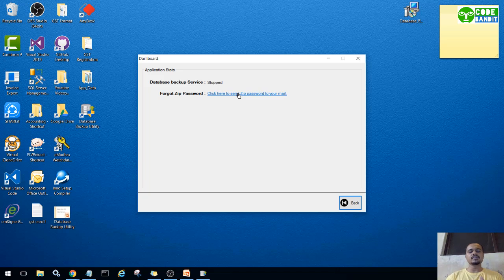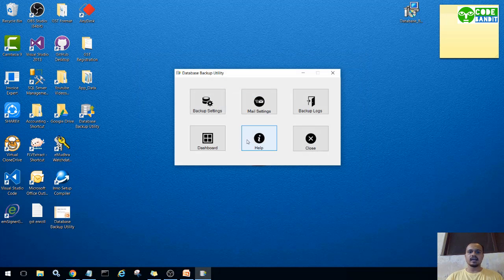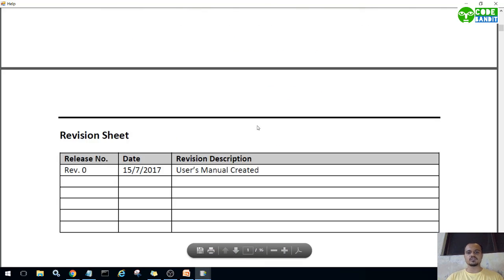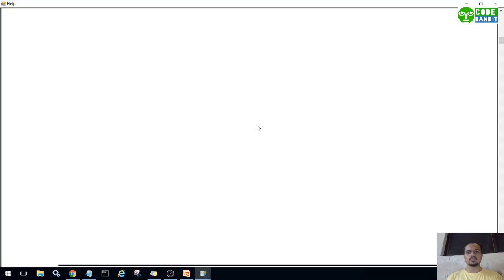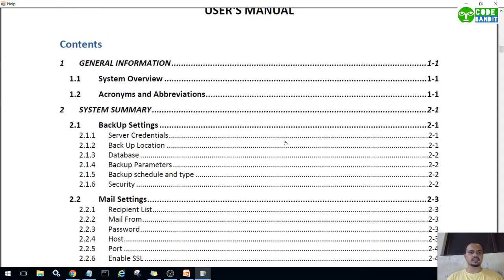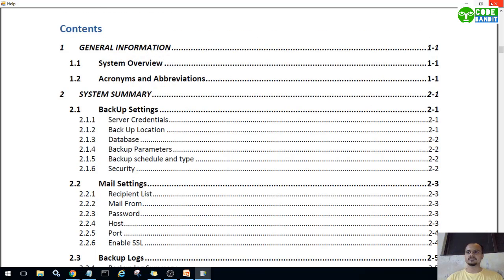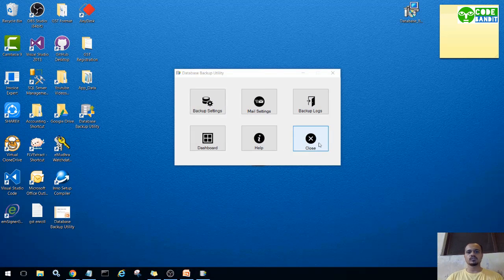And in future, if you forget the password and want to know it, just click here to send the zip password to your mail. If the mail is configured and the recipients are added, those recipients will get the password on their particular email ID. Clicking on help will provide you the user manual on how this is to be used, which will be shown in this video tutorial. So this is the index. Here you can go through this, and close will close the software.